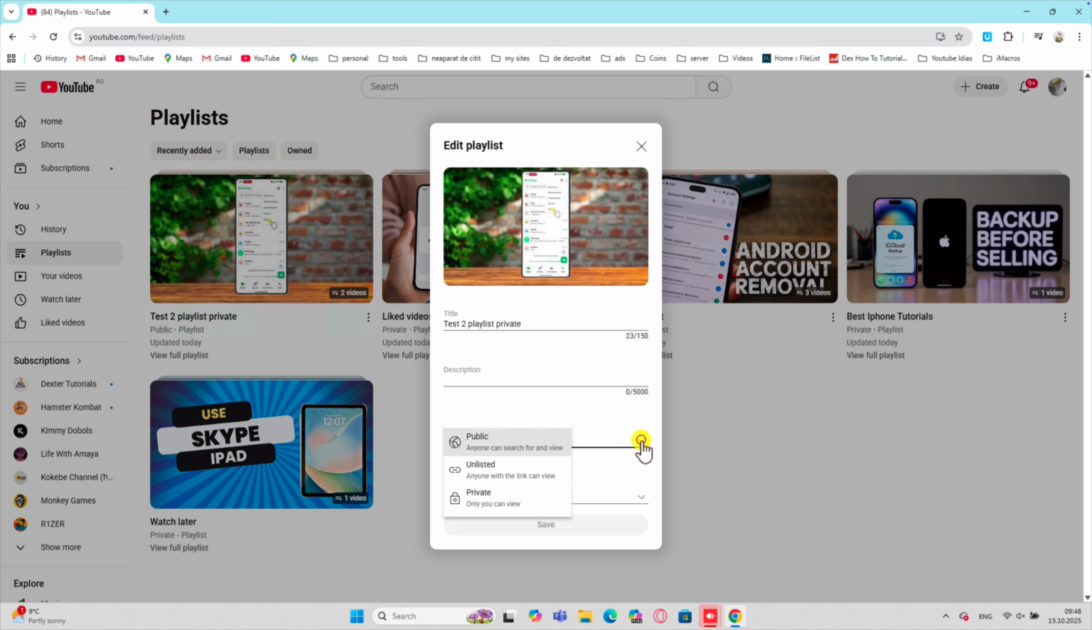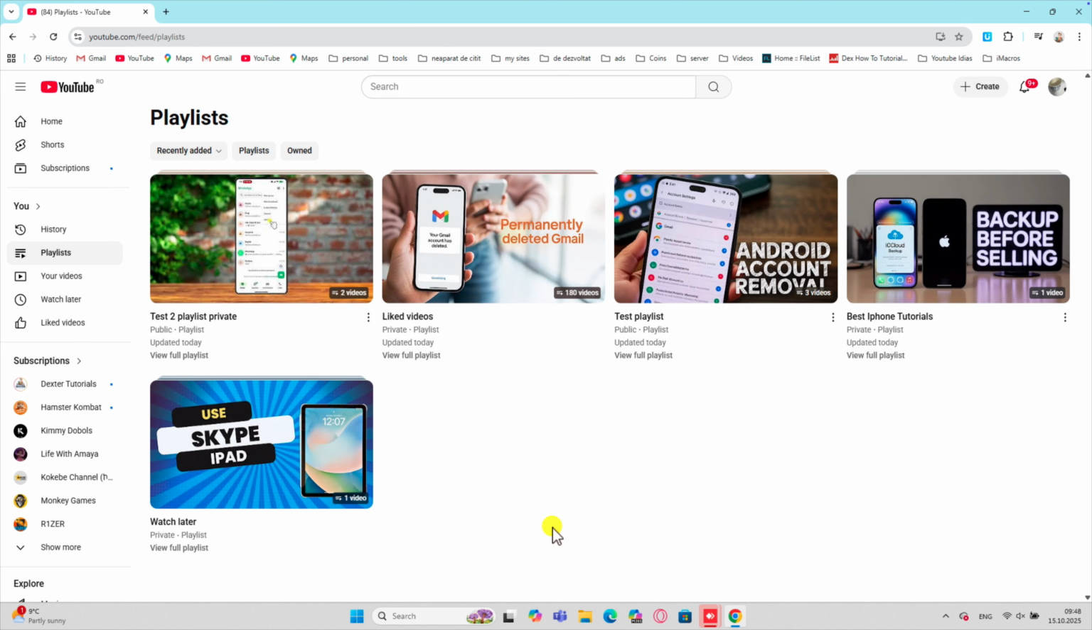Finally, make sure to click the Save button in the top right corner to apply the changes and make your playlist private. And that's how you can make a public playlist private on YouTube from your PC, giving you more control over your content.